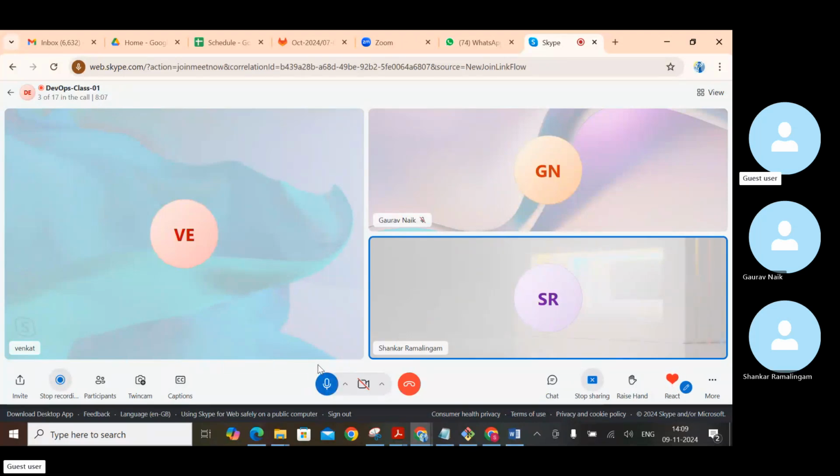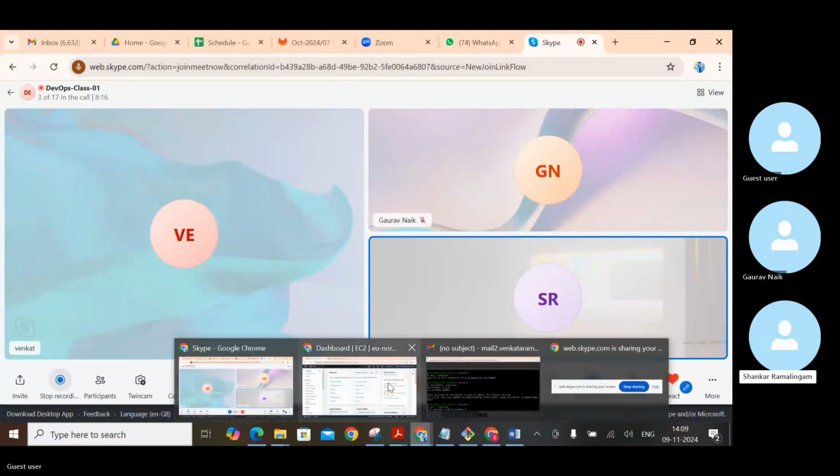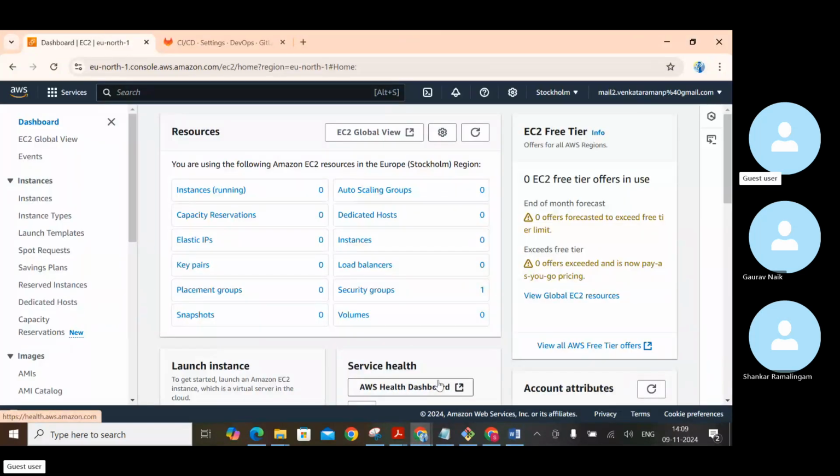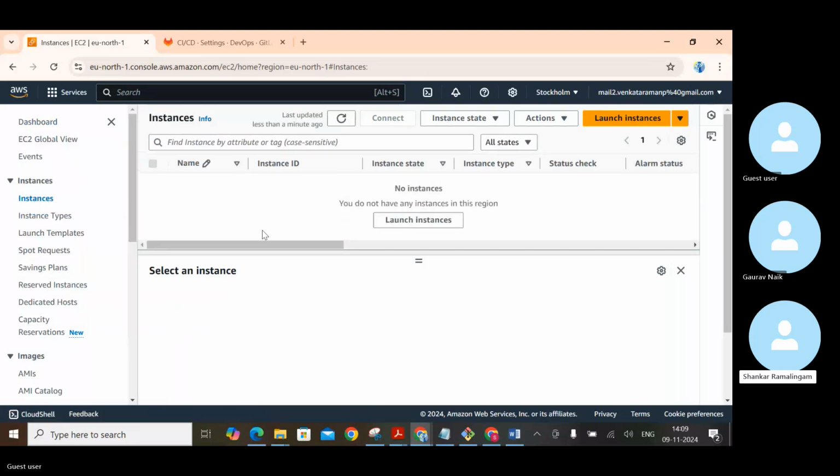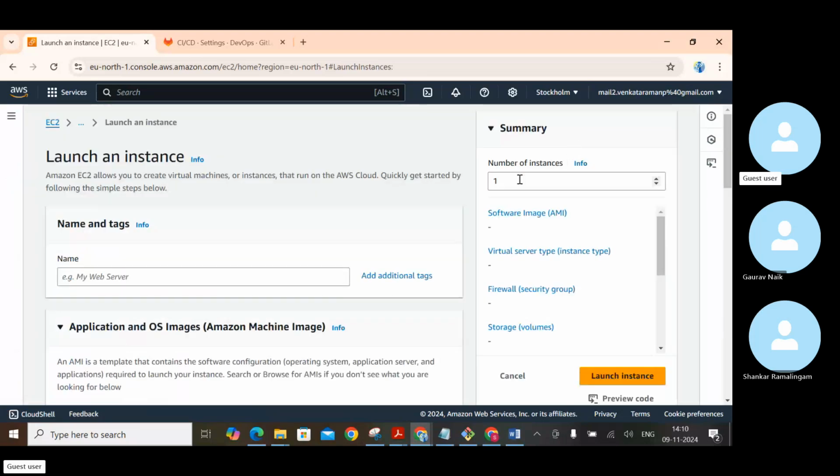Okay. Sure. Now you can go and click on EC2 instances, and then click on launch instances, so that you have an idea what you're doing. The instance count is 0 as of now. You have to click on launch instances, which is in yellow at the top. Yeah.